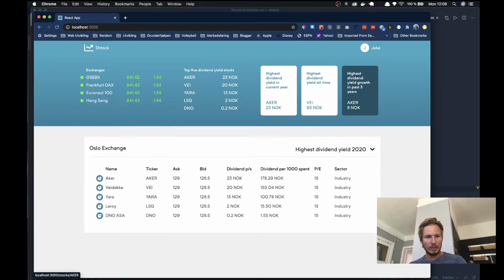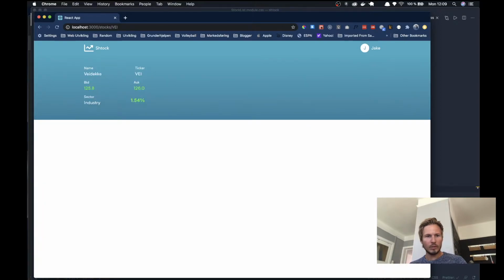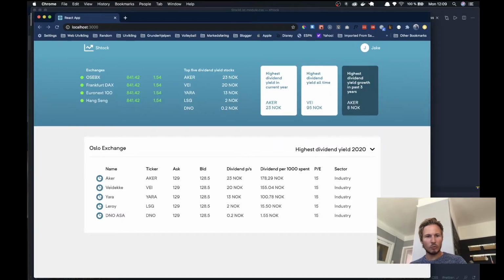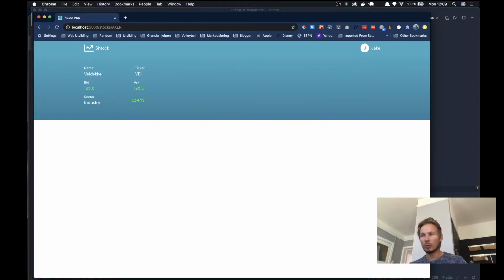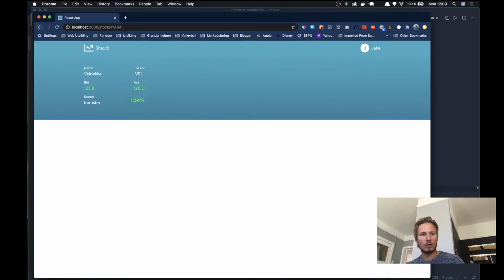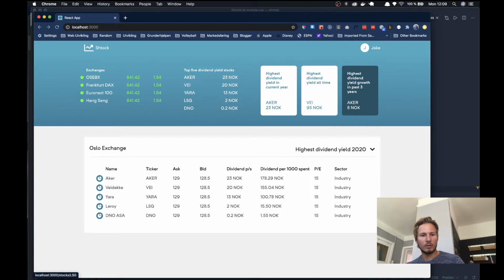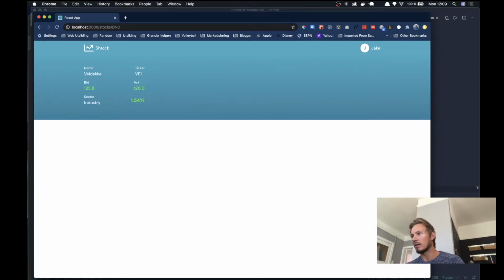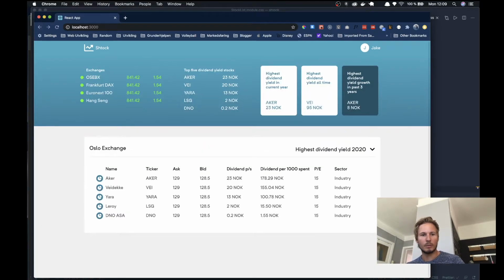Perfect. And now if we click on one of these, you see that we're being sent to the other view that we have, and in the search bar up here you can see that it changes based on the stock that we are clicking on. So it's using that stock's ticker in order to build up the URL.